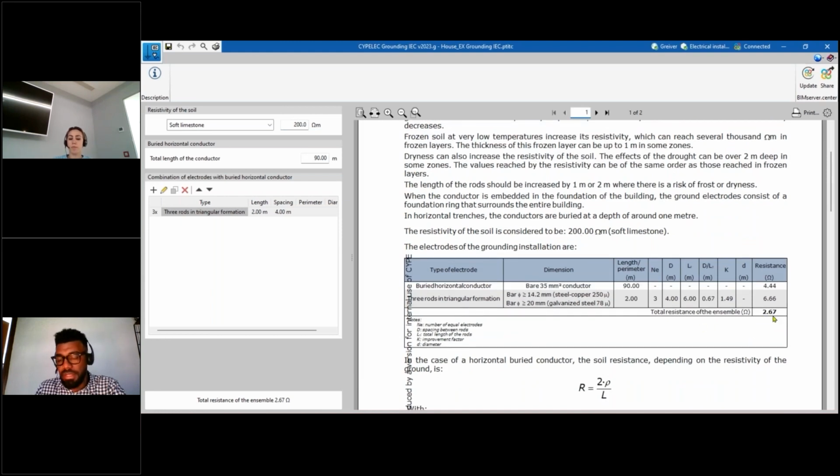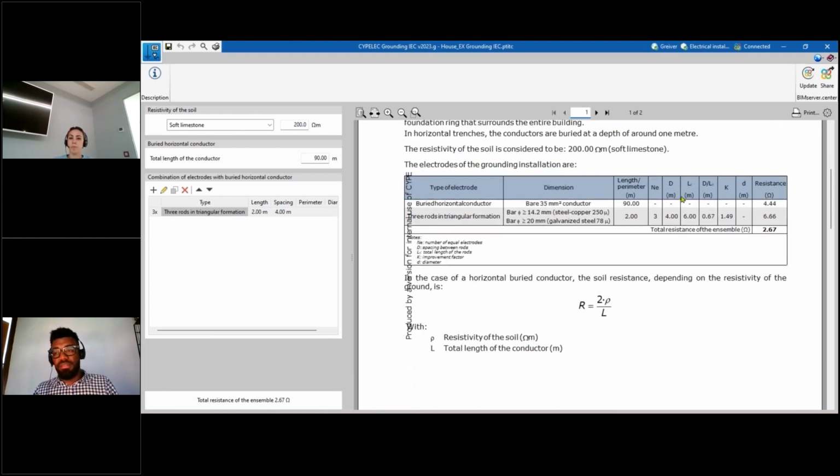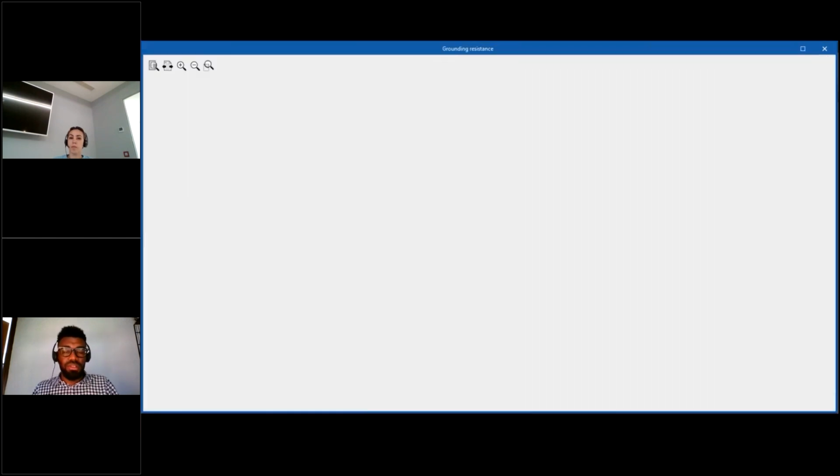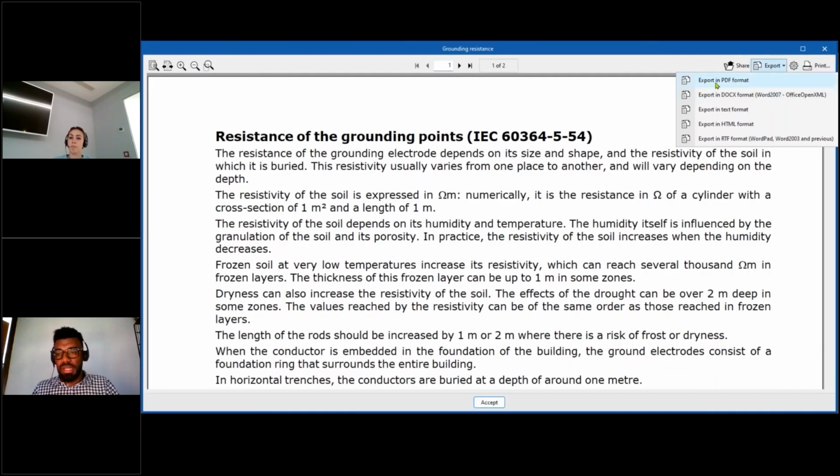And here you're gonna see the grounding resistance of our installation. That information you're gonna be able to print from here, or if you click in here also, you're gonna be able to export it again in any of these types of formats.